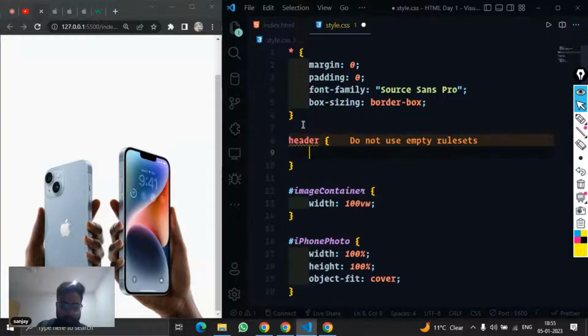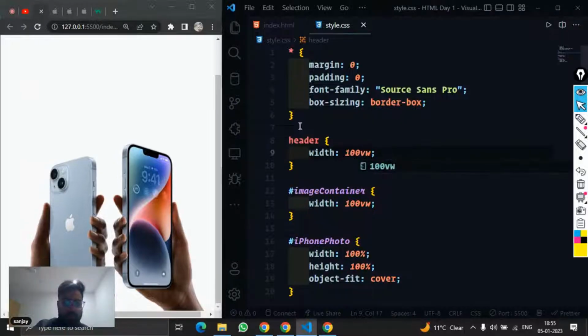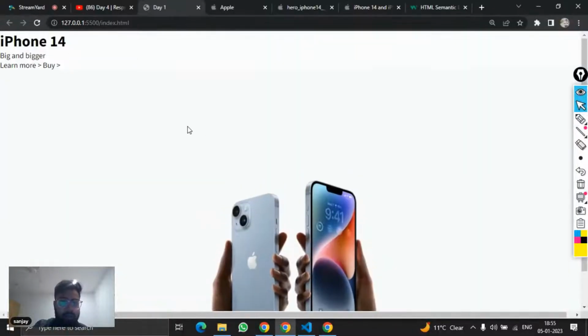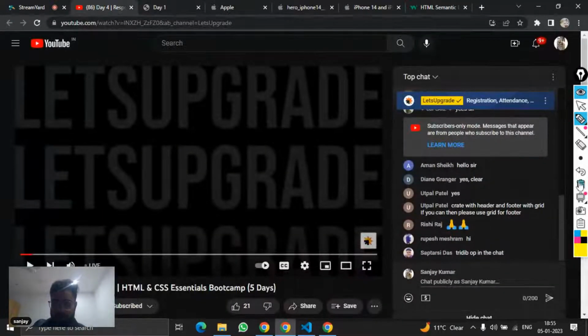So let's grab the header and give it a width of 100 VW, 100% or 100 VW. Both are actually the same. So I'm giving this header, this whole thing, a width of 100 VW. This is the first thing I'm doing here.